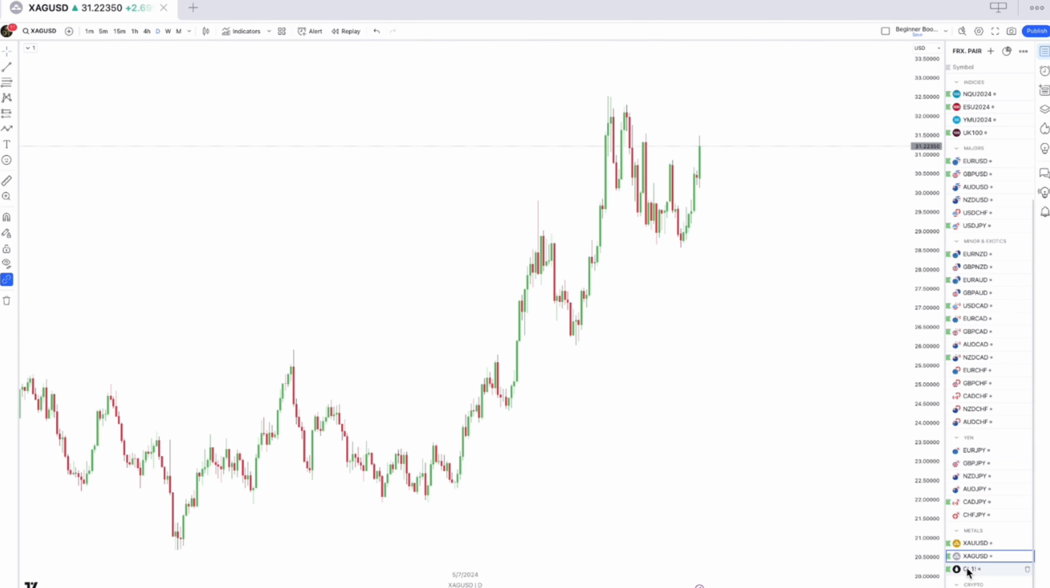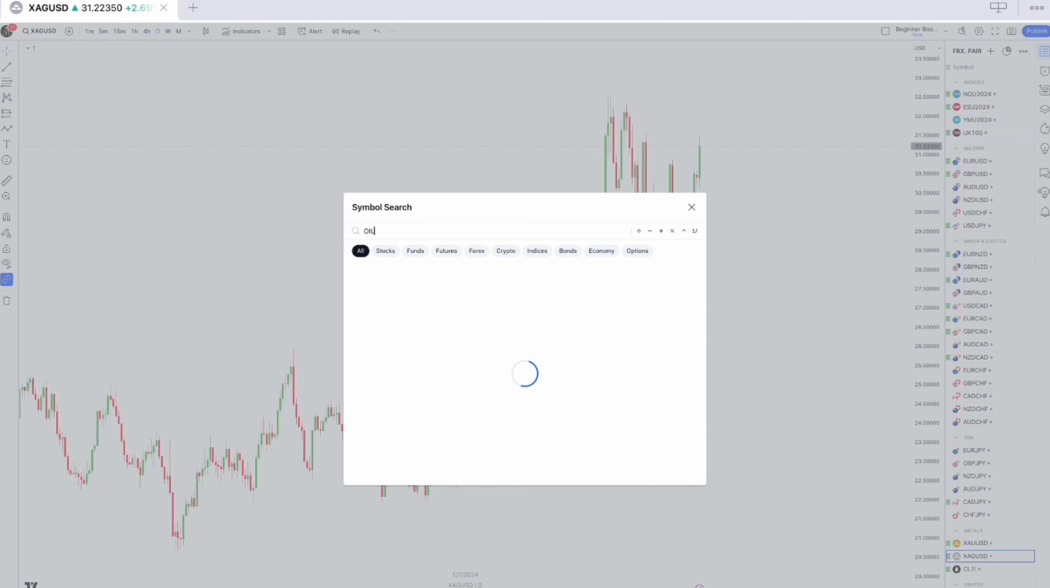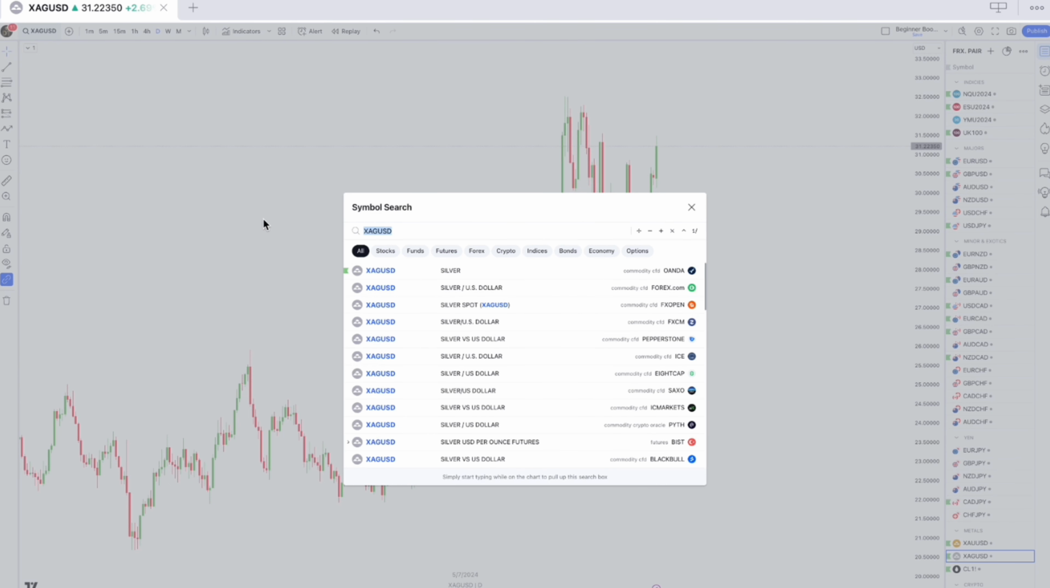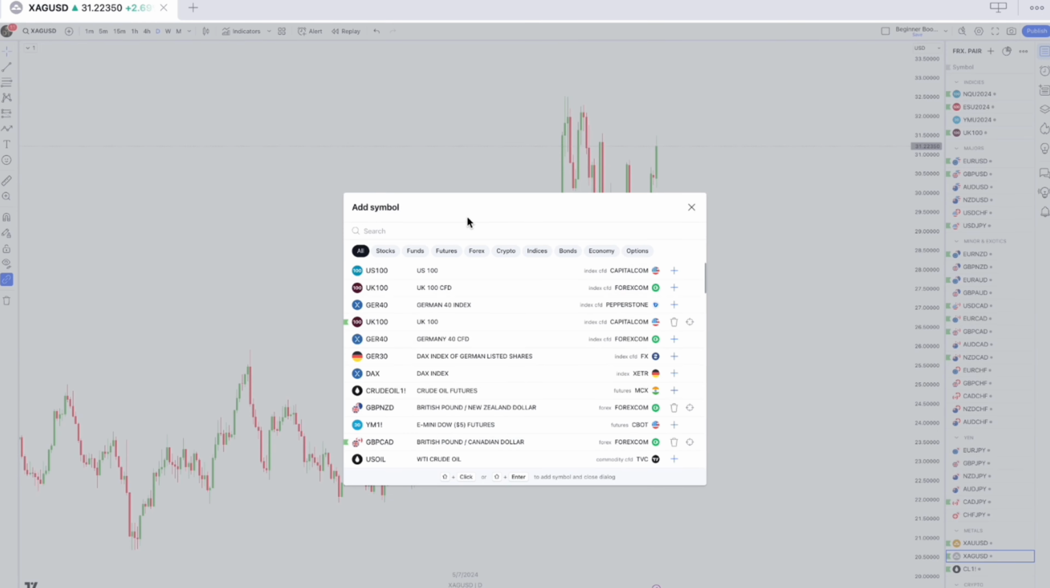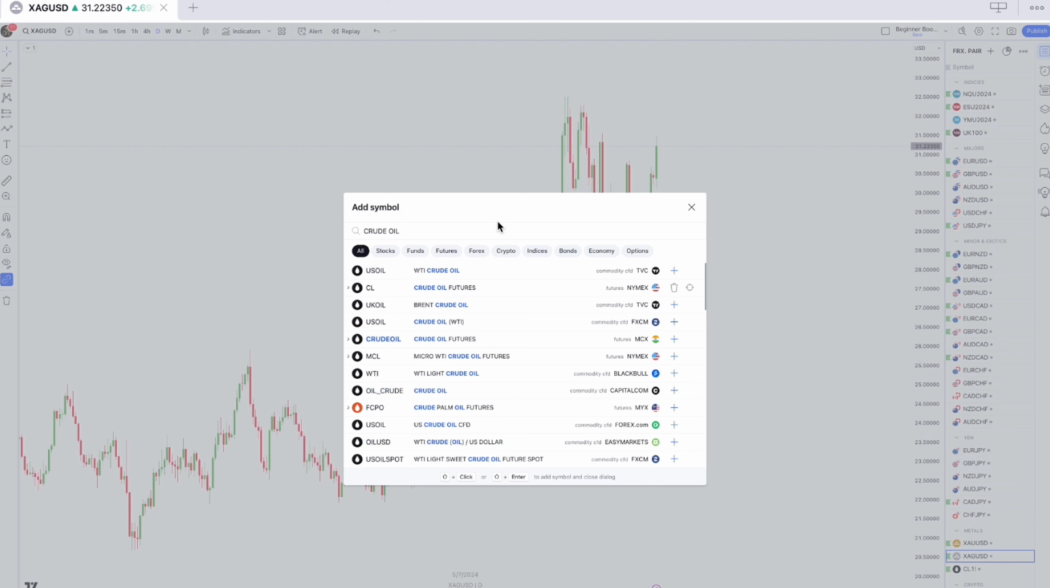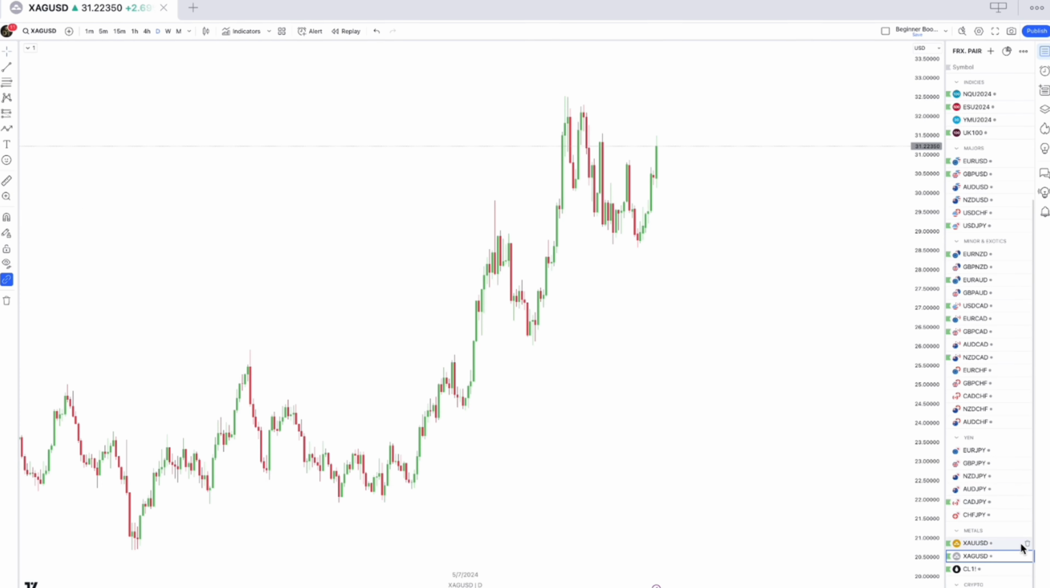And oil is CL1. In TradingView, you can just search oil. And here it is, oil, CL1. You can also type in crude oil and you find it as well. Just go here in the search bar or here in the search bar and type oil and you'll find the one you need.